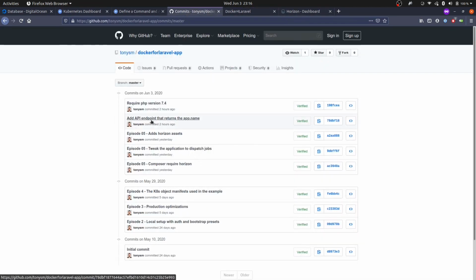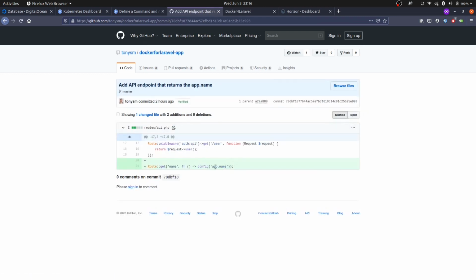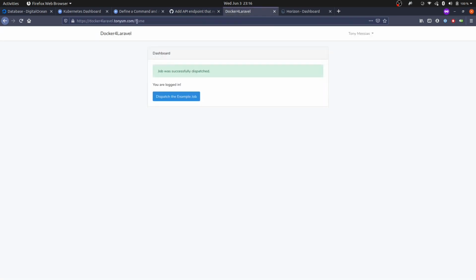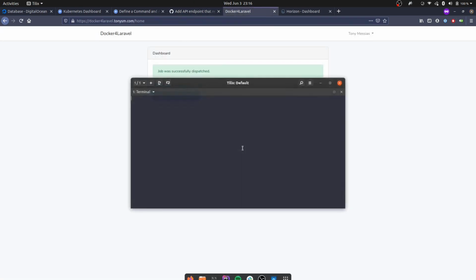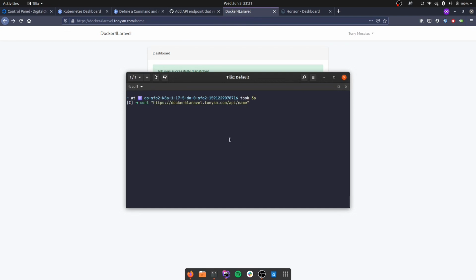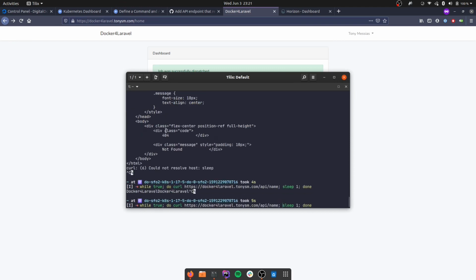So yeah, one of the commits that I mentioned is that I created an API endpoint that returns the configuration app name for us. So if we hit this endpoint, let's curl it. And as you can see here, we see the configuration that we sent. So if we do while true and this, and then we sleep for 1 second and finish this. Yeah, so let's do something here.